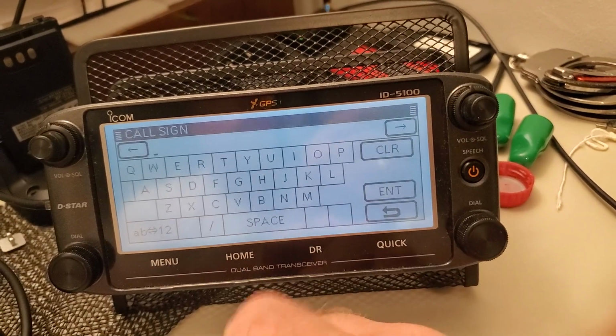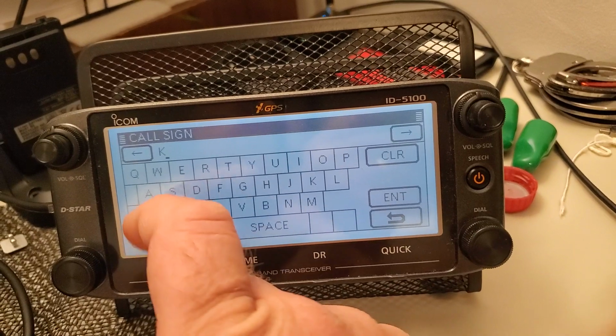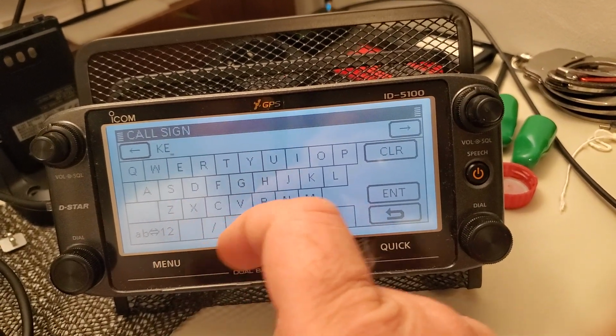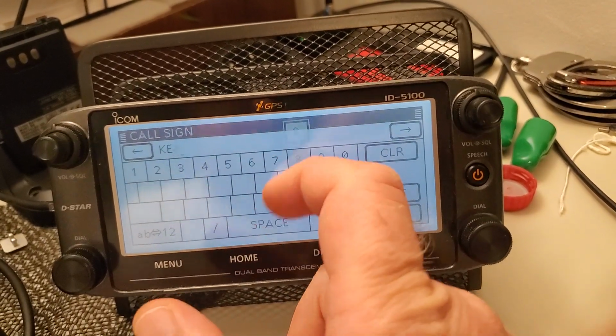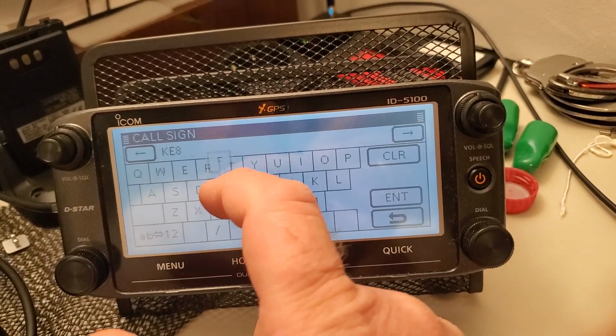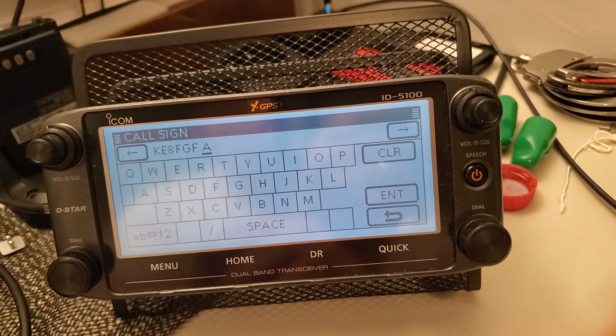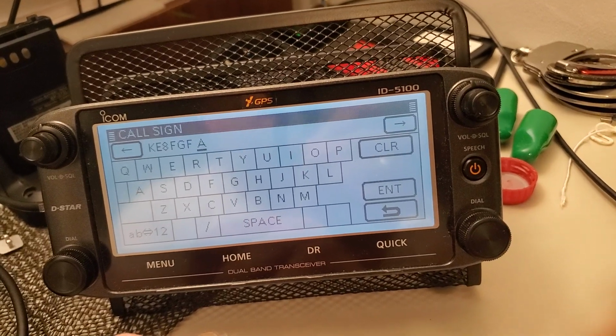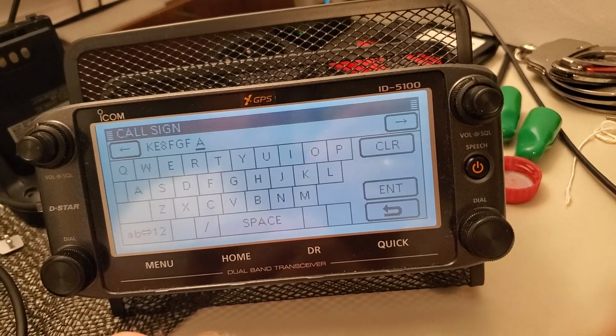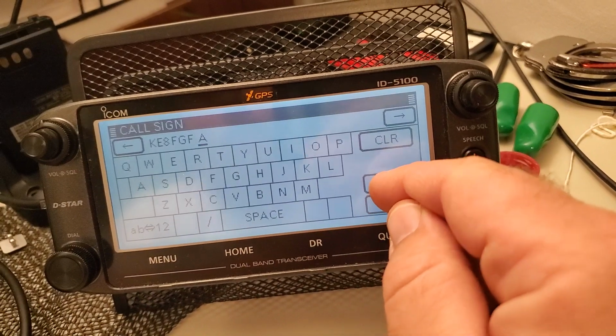Call sign, your call sign. So you can go ahead and put your call sign in there. And I'm putting A there because my first hotspot is my call sign /B. I'm going to do this one as A. Hit enter.